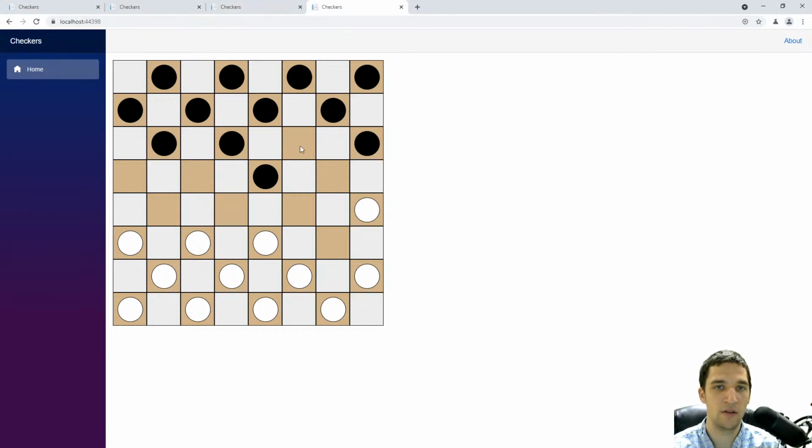So we can move the checkers back and forth. The problem still remains: either player can move either checker. So this player can move white, and this player can move white. I guess let's try to tackle that real quick. I think that won't be too bad.